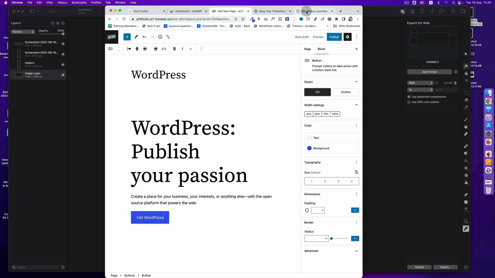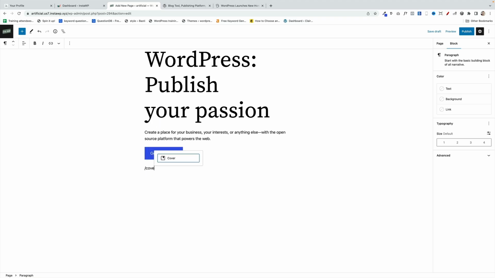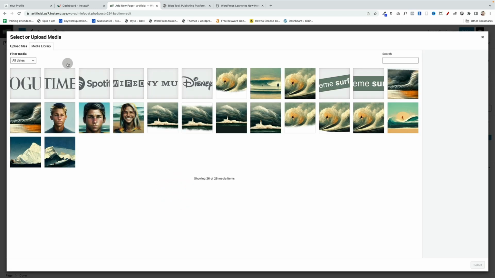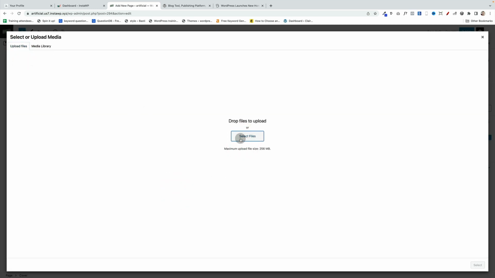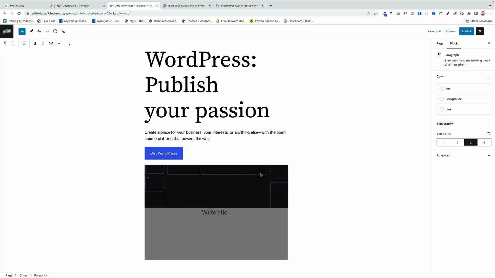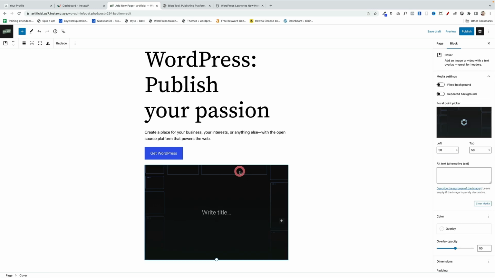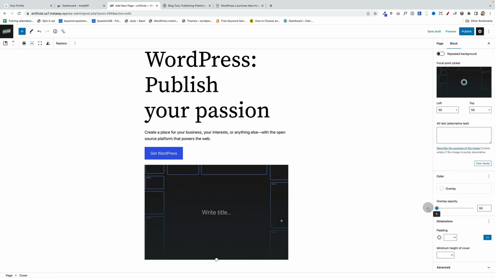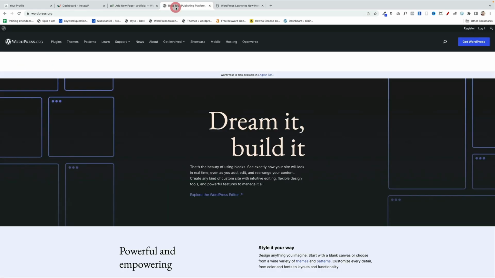Let's go back and add that to my page. Type slash and hit cover and go to media library, and I'm going to upload that one I've just saved. And there we go. There's my image. Now a few other things I need to do here. I need to take the opacity off it because the cover block naturally puts some opacity in it. And the other thing I want to do is click on it, and I just want to set that to be full width of my site. So we're kind of getting there.